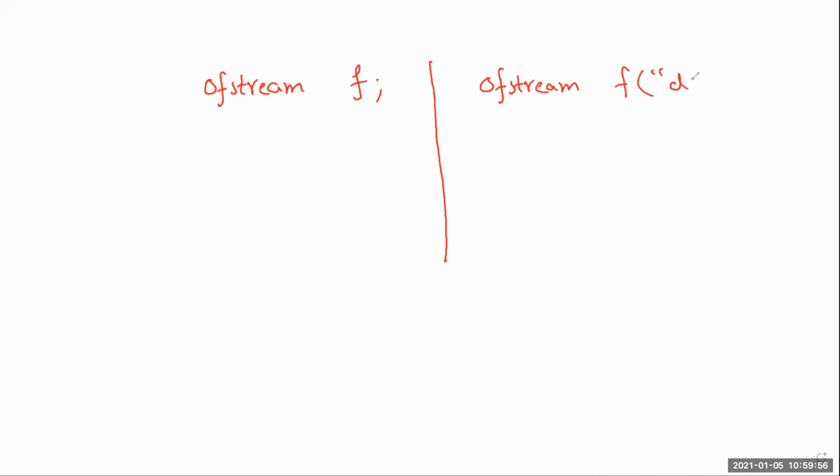So for example, I call it data.txt. So both of these are constructed. On the left side, you are not telling the name of the file, but on the right side, you are telling the name of the file. Now what will happen? Whenever you use the object f to store data, that data will be stored in a file data.txt, right? And many students ask where this file is created.